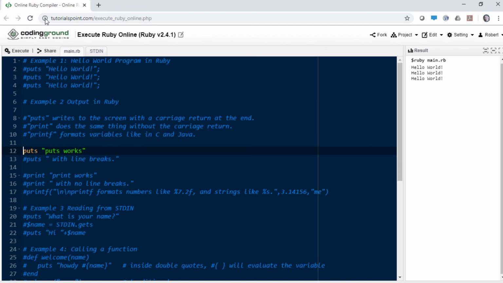We put puts works. And we're going to have some code that's going to run predictably here. So we have puts works, and we see that there, right? Works. Good. So then I put in another puts statement, puts with line breaks. So then I do an execute. I execute my program, and I get my space, and I get my line breaks.